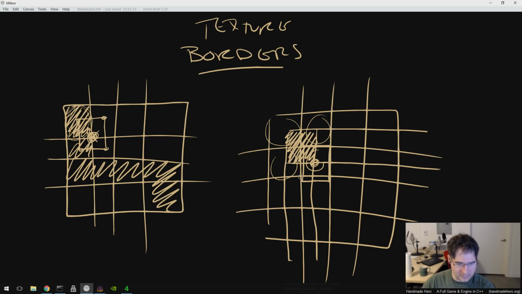This is all old news. We've done this in Handmade here before. I'm just trying to refresh your memory. But what do we do for this pixel? Well, for this pixel, we need to sample this location. And the problem with this location is that it doesn't have any information about what exists out here, because it is fundamentally outside the texture.